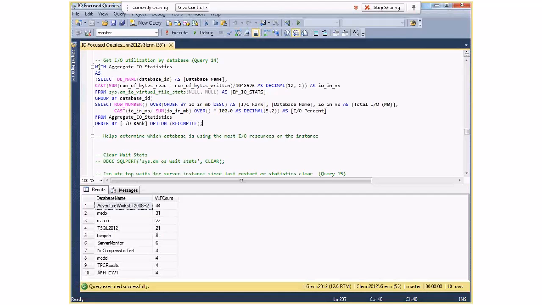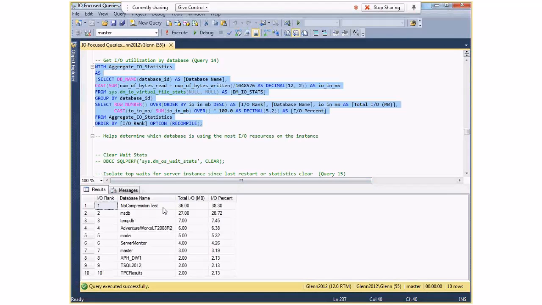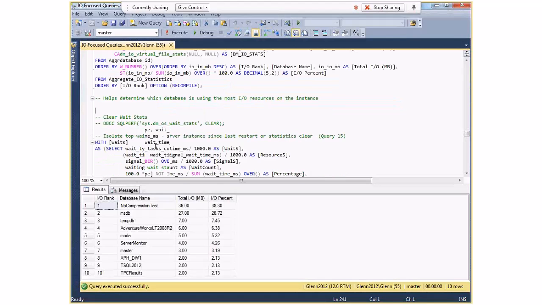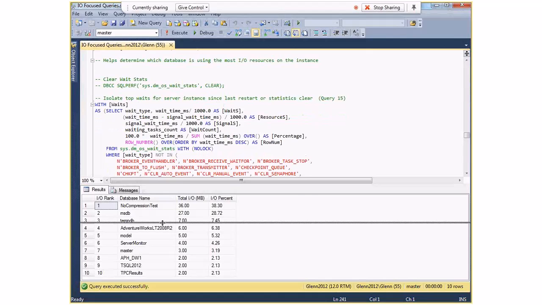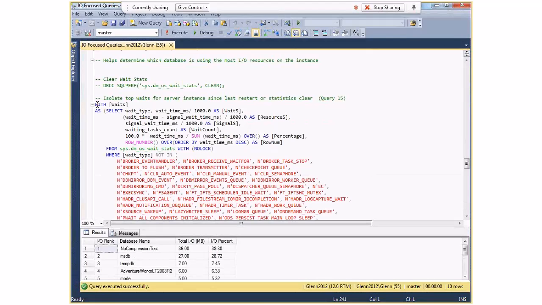Now the next query is going to show me the I/O utilization by database across all my databases. And so I've got only about 7 or 8 databases on my workstation, but it shows you how much I/O they've done and the percentage. And this would be more interesting on a real server, but it helps you figure out which database is using the most I/O.